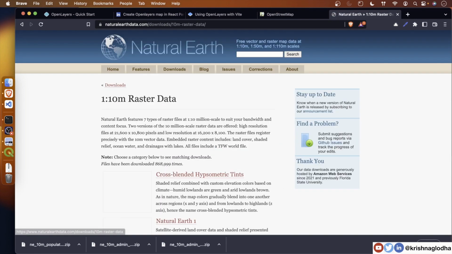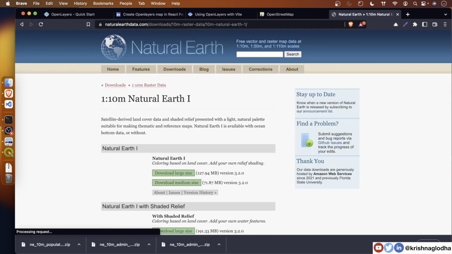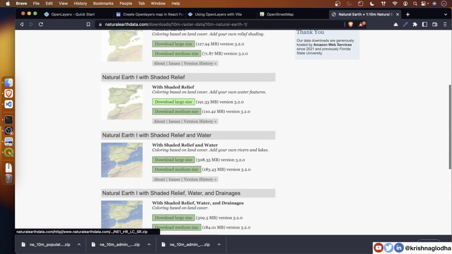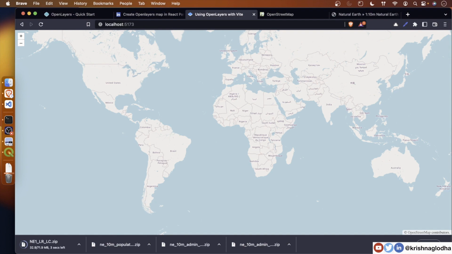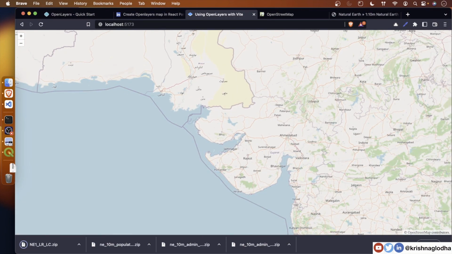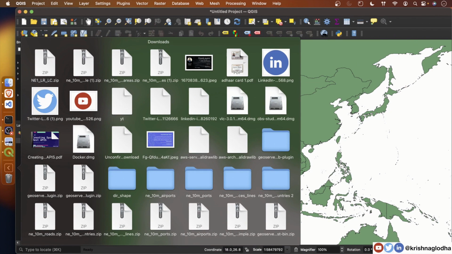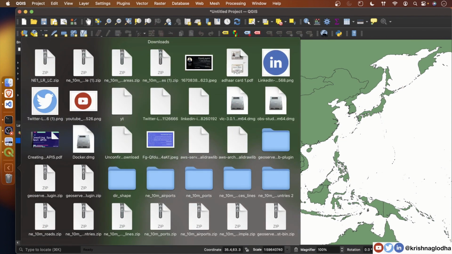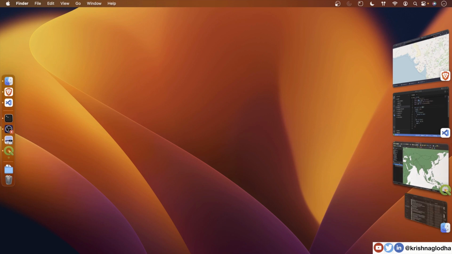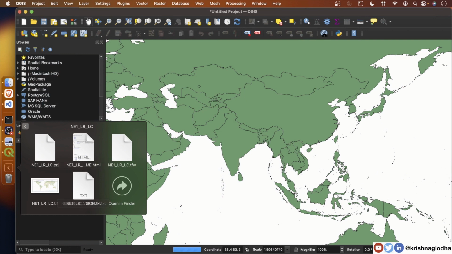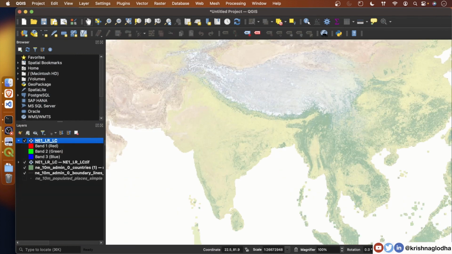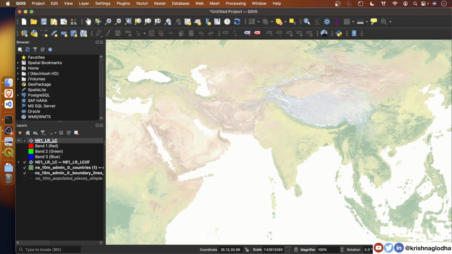So I can simply download any raster, let's say Natural Earth, and I can show you over here. So the map that we see over here can also be considered as raster. If I now simply open this, I will simply grab this TIFF file and here you go. So this is a raster image. So this is an image. And with OpenLayers, we can add all these different types of data in our map.